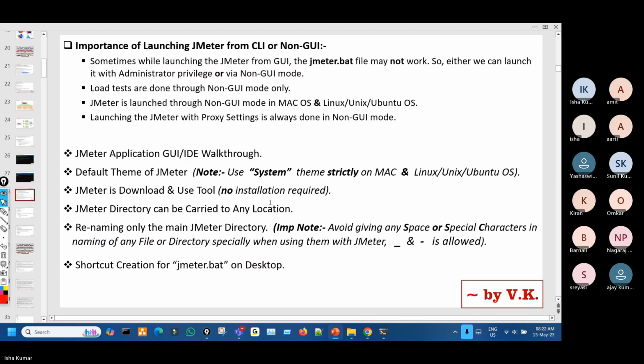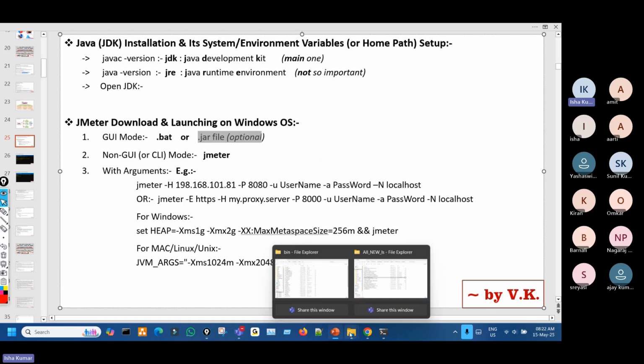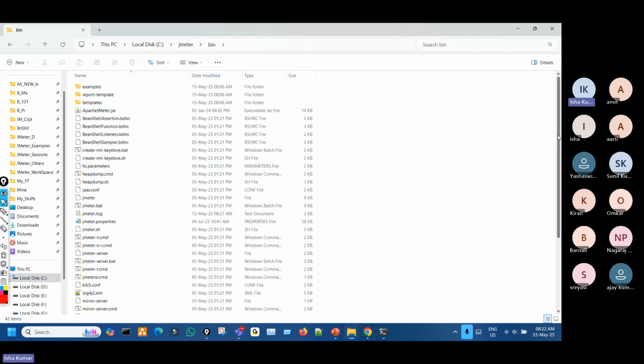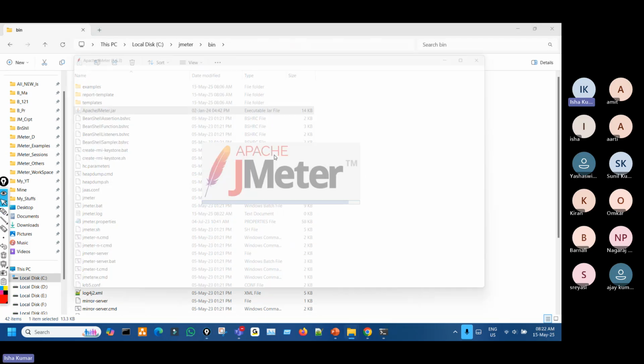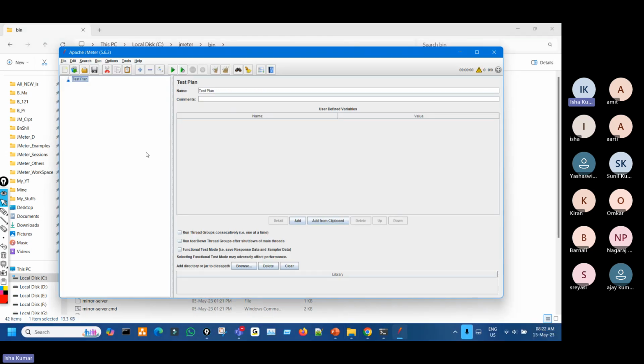Before I go and discuss the next topic, see, there is a .jar file also, but we do not launch it from the bin folder. You will observe this is the .jar file, and you can launch JMeter through this also. Just double click on that, and you'll see JMeter will be launched. The same question one person was asking just now. We can launch JMeter, but we do not launch it through this.